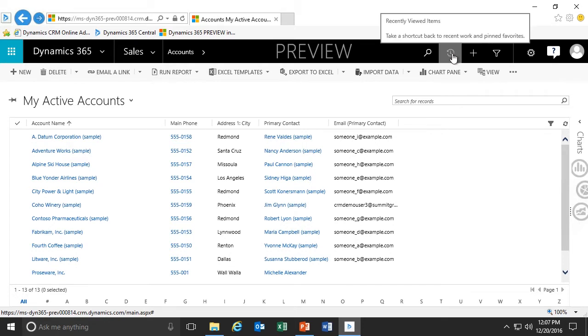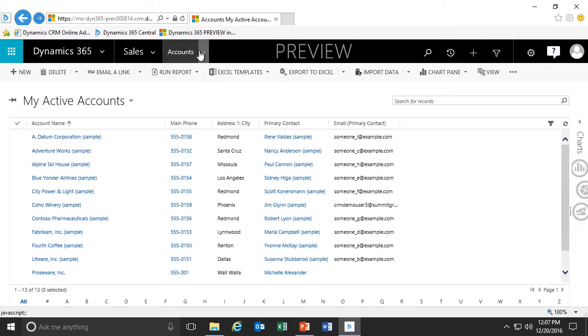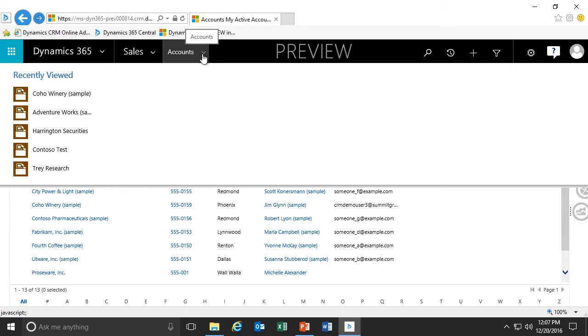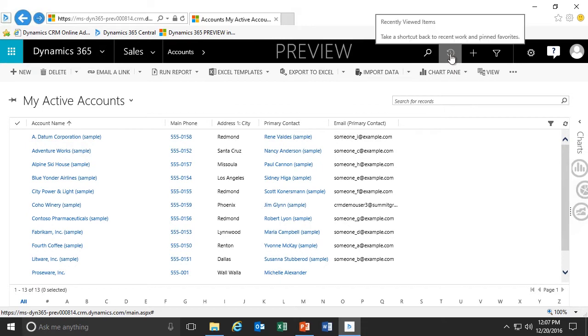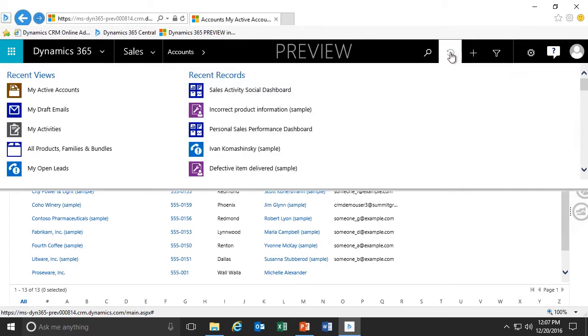But next to that search icon, there's another icon for recently viewed items. Just know that the difference between the drop-down arrow next to the entity and the recently viewed items is this: when I click on the drop-down arrow next to the entity, such as accounts, I'm only looking at those records that I've accessed for that entity, which is the accounts. Whereas when I click on the recently viewed items, it allows me to see all of the items as well as views that I've accessed recently. So I'm not limited to just that entity.